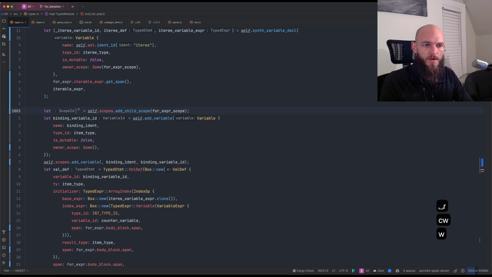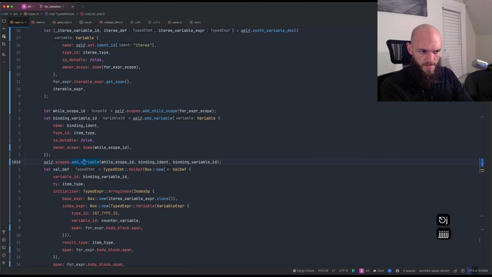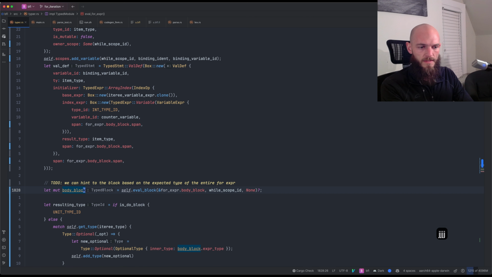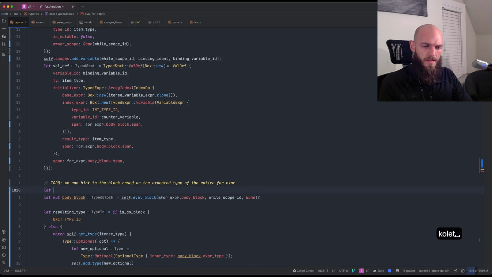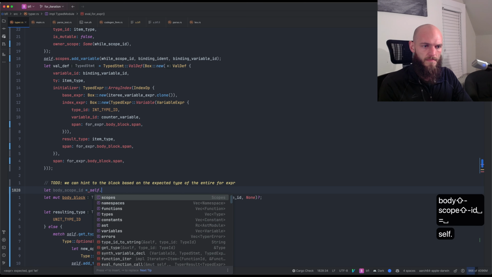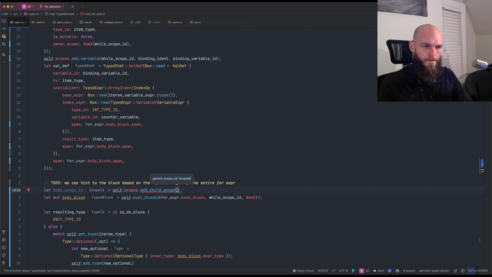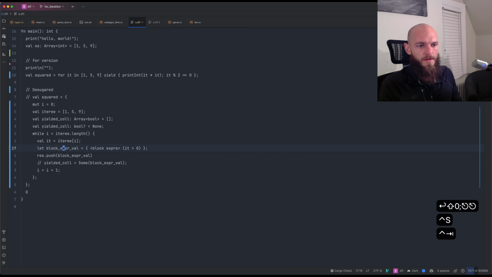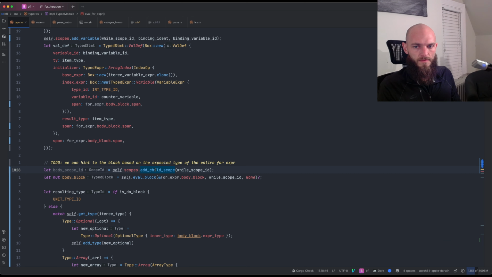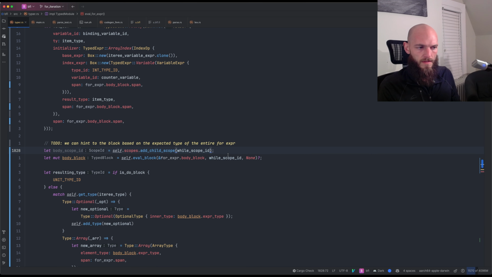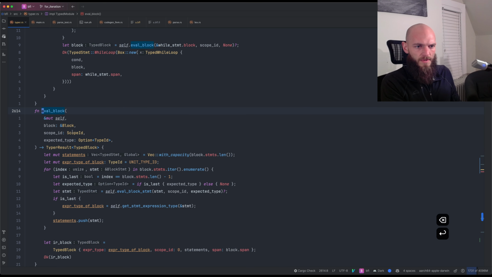So this becomes our while scope ID. And the binding belongs to it. Everything still belongs to it. The difference is that the body block scope's child scope is now going to be a child of our while block. So we make it a child of the while block. We evaluate it, saying this is its scope. Make sure that that is how that works.